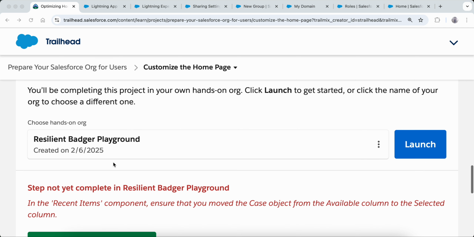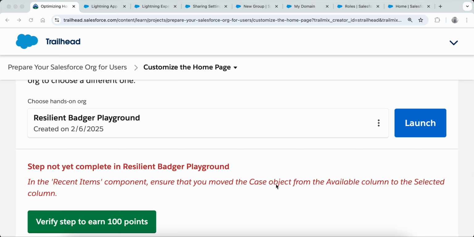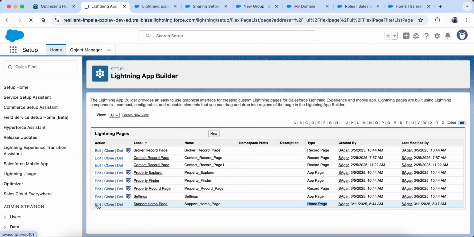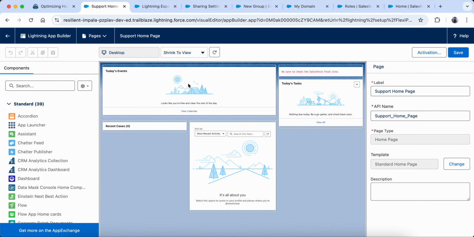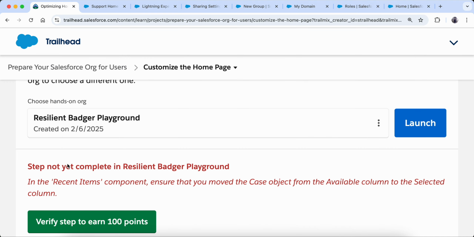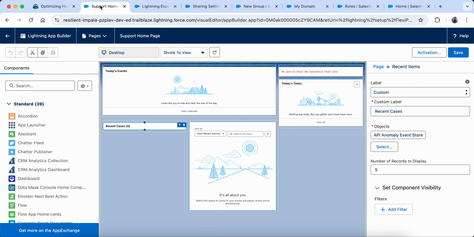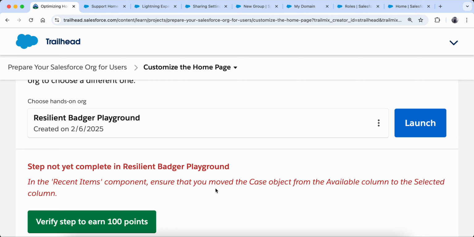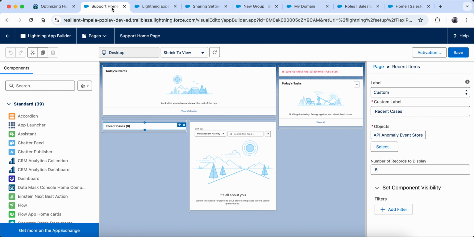What they're saying, in the recent items component, ensure that you move the case object from the available column to the selected column. Oh, okay, they are saying something. Let's see what they are saying. I think this one, in the recent items component. Okay, this is the one. Ensure that you move the case object from the available column to the selected column.